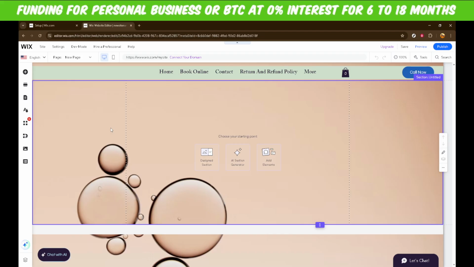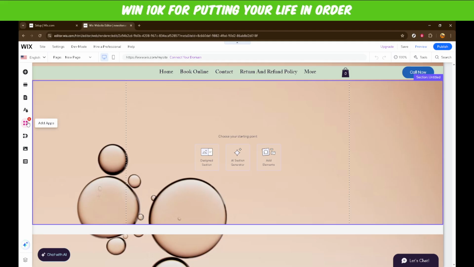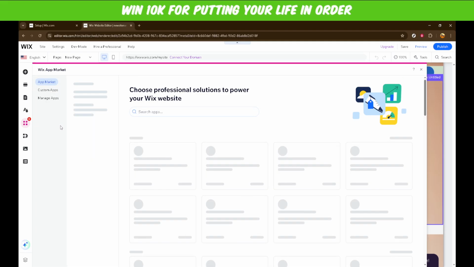First, you'll need to log into your Wix account and head to the Wix website editor. This is your main dashboard where you can access all the available tools and features to customize your site. Once you're in the editor, you'll notice a variety of options on the left-hand side. We want to focus on adding new features, so look for the option labeled Add Apps. This will lead you to the Wix App Market, a comprehensive resource where you can find a variety of applications designed to enhance your site.